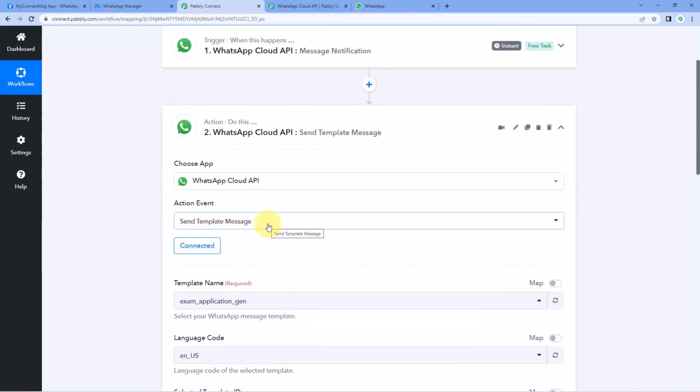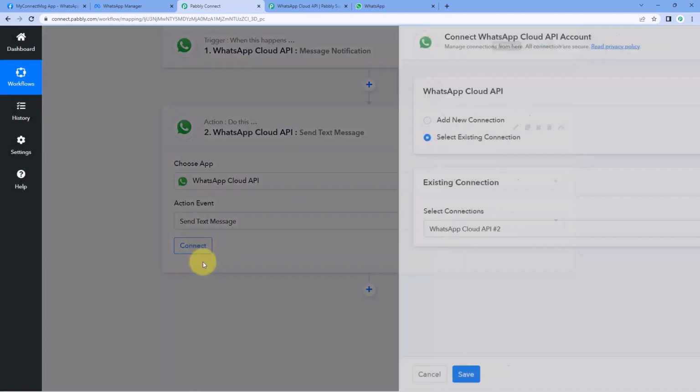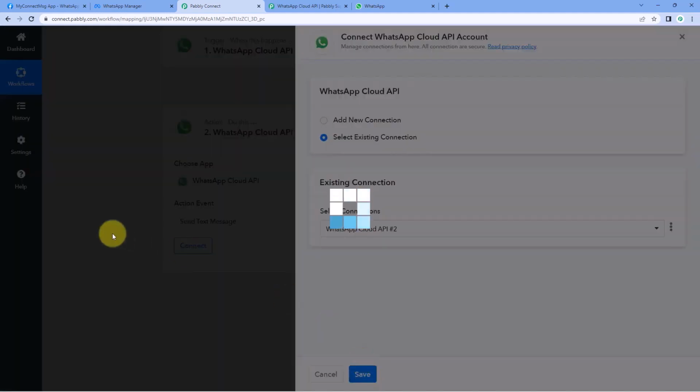Now after this, let's move to our second action event, and that is send text message. You can use this send text message action event without any template creation. But for that, the customer or the user needs to initiate the conversation with you first. Whenever the user initiates the conversation, they will send you a WhatsApp message. Then after that, you can use this action event to send the messages. So let's select this action event, click on connect, select the existing connection and click on save.